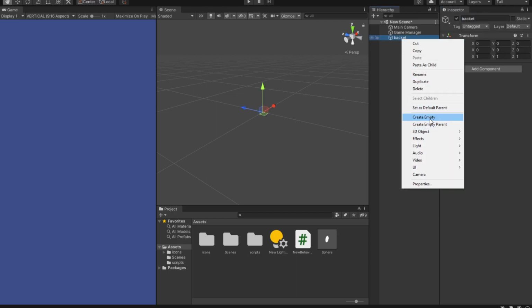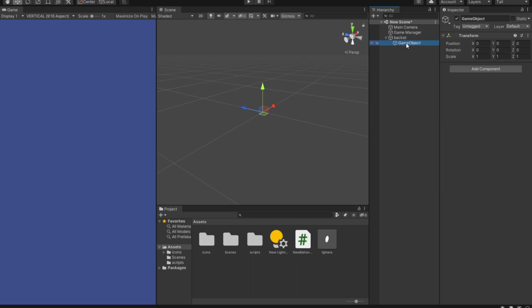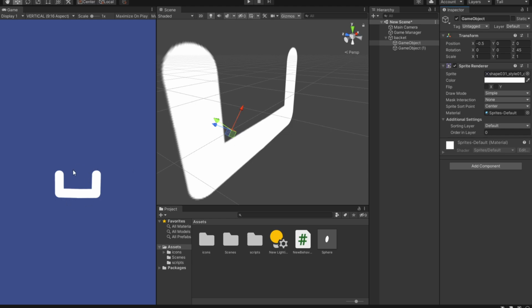Now inside the bucket, I'm going to create some empty game objects, and then using these, I'm going to try and create some sort of a bucket looking sprite. Okay, now we have a nice bucket. I know it's not the prettiest bucket in the world, but it's going to work just fine.